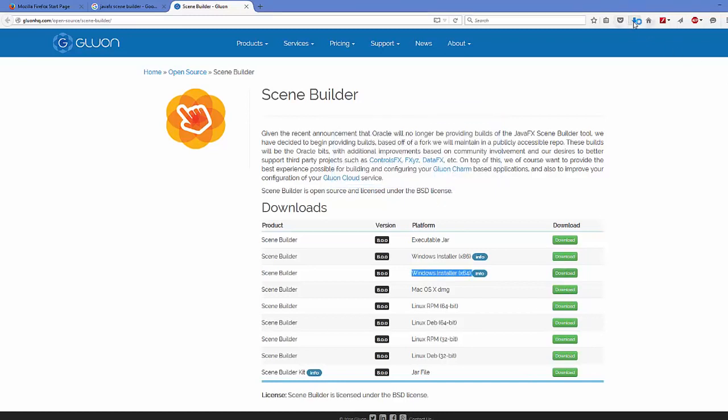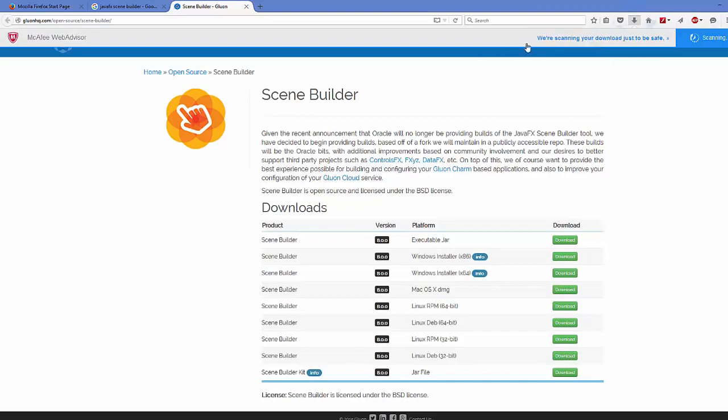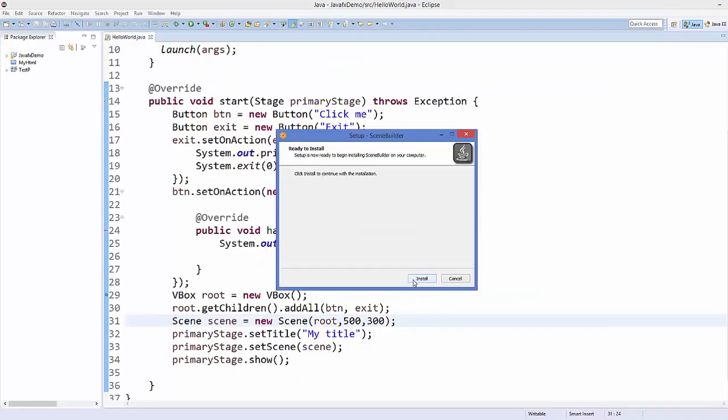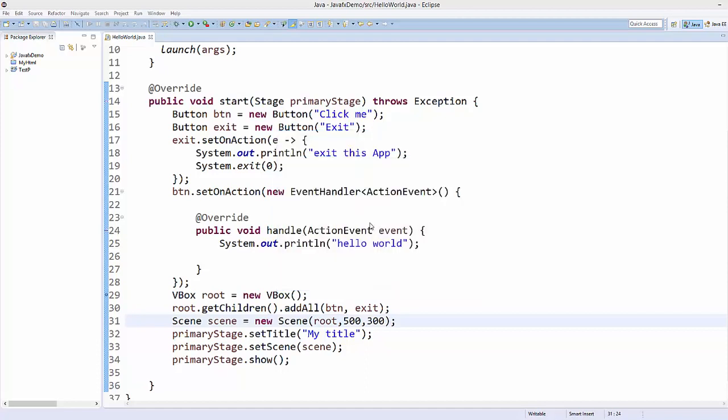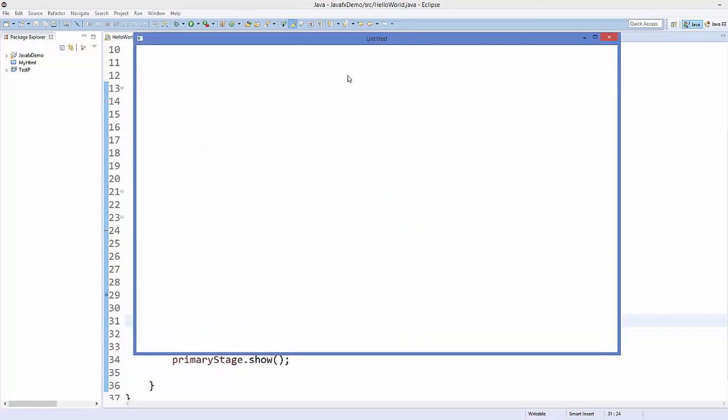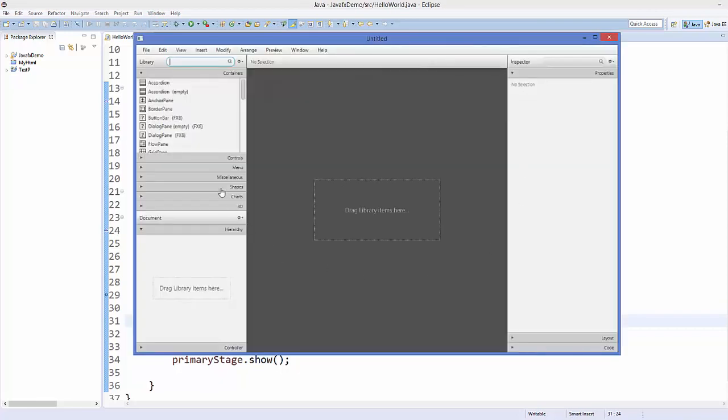Now once this executable is downloaded, you just need to click this executable file, and now you just need to click install. And it's not a big installation, it will be installed immediately. And after the installation you will be able to see the Scene Builder directly launched. So this is how your Scene Builder looks like, but still it's not properly installed.